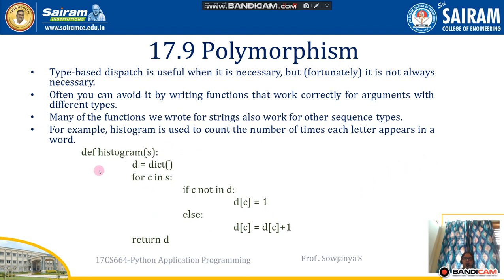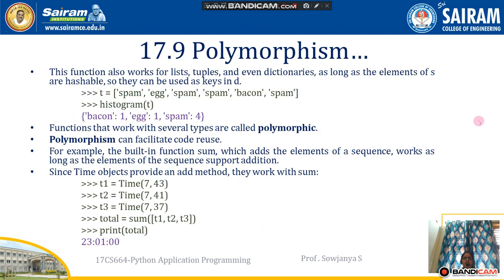So what we do is define histogram, a user-defined function, with the argument s. Then d is equal to dict, which we call. Then for c in s, for each character or letter in s, if c is not in d, then d of c is 1; else it increments the value by 1. Then it returns how many times each letter appears in that particular word. Now that function will work.